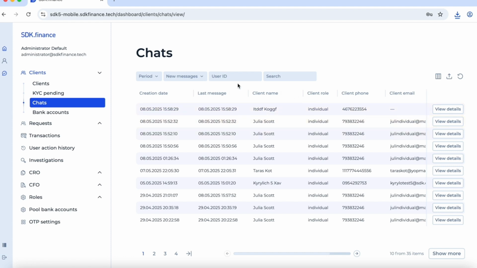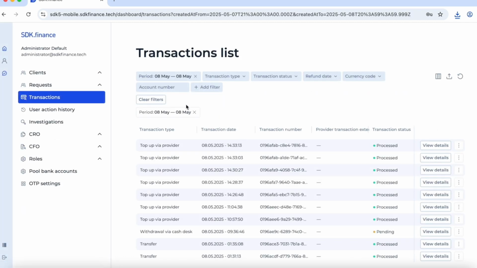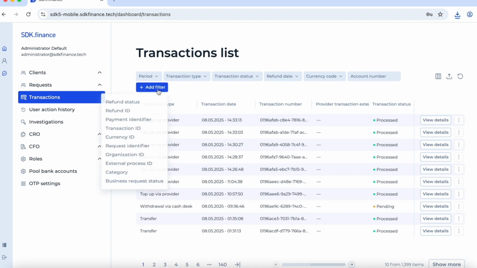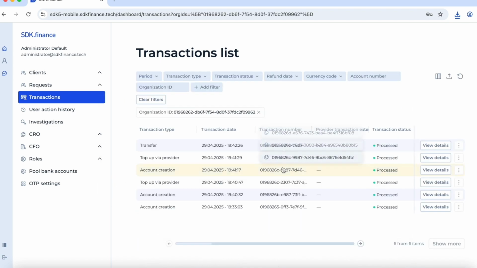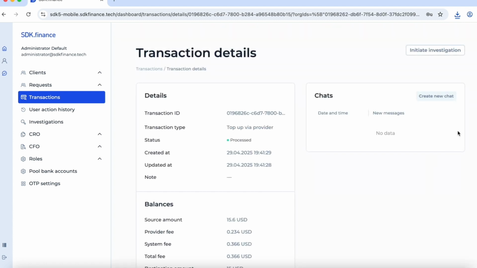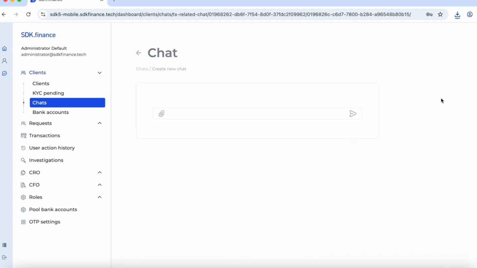There are several ways to create chats from the UI. First, you can create a chat linked to a specific transaction. To do this, go to the Transactions page. Find the transaction you want to start a chat about, open its details, and click Create New Chat. If there are already existing chats linked to the transaction, you'll see them listed in the Chats block. If there are none, you can create a new one.